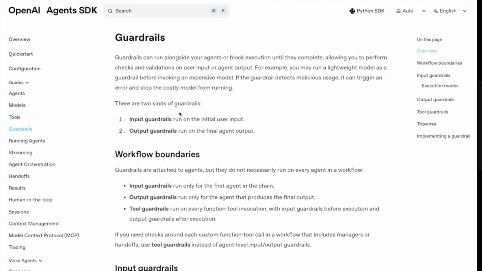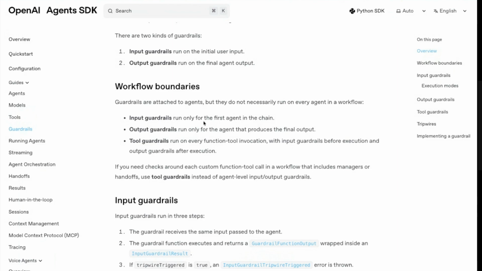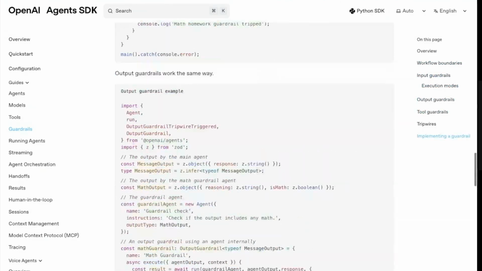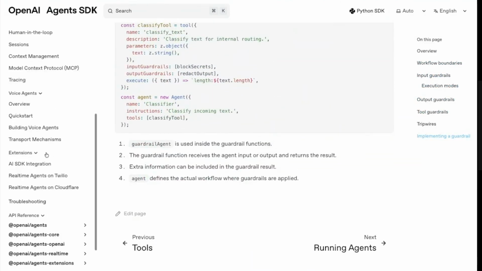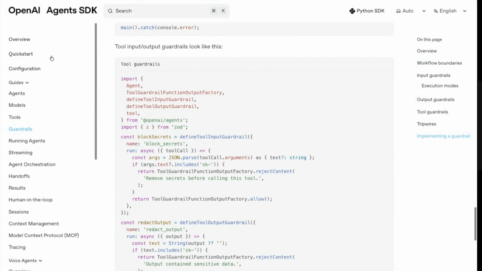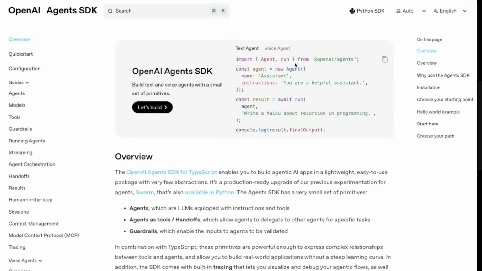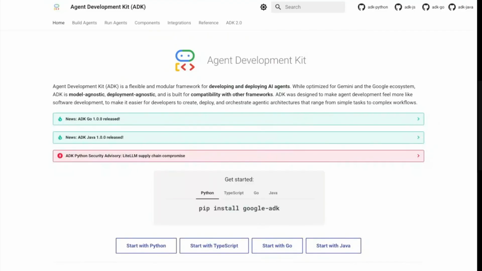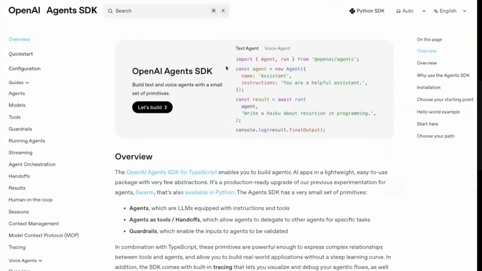We'll talk about guardrails here. So we have input guardrails that run only for the first agent in the chain. Output guardrails run only for the agent that produces the final output. We also have tool guardrails as well. So I think we talked about this. It's very simple to implement. And yeah, that is basically it. So if you want to build an agent and add AI capability to it, you can either go with the Agent Development Kit by Google or use the OpenAI Agents SDK as well.